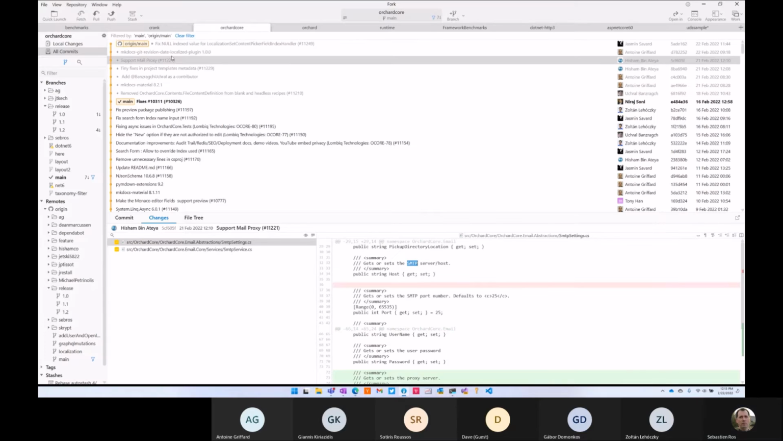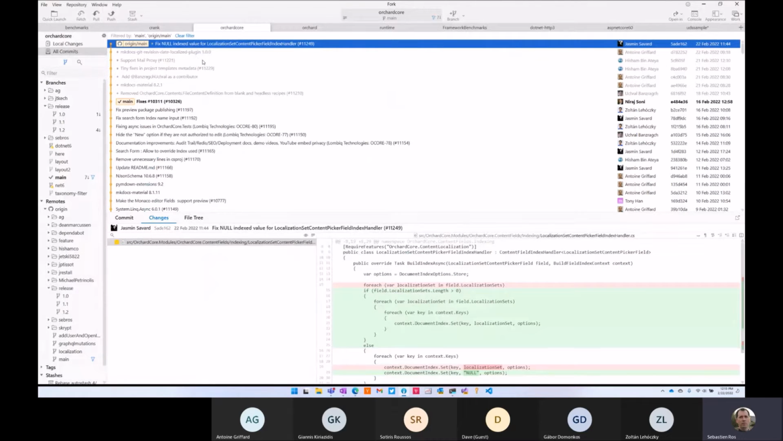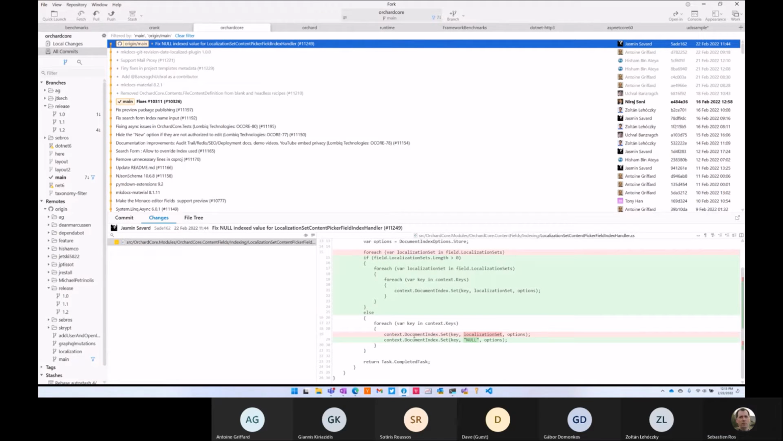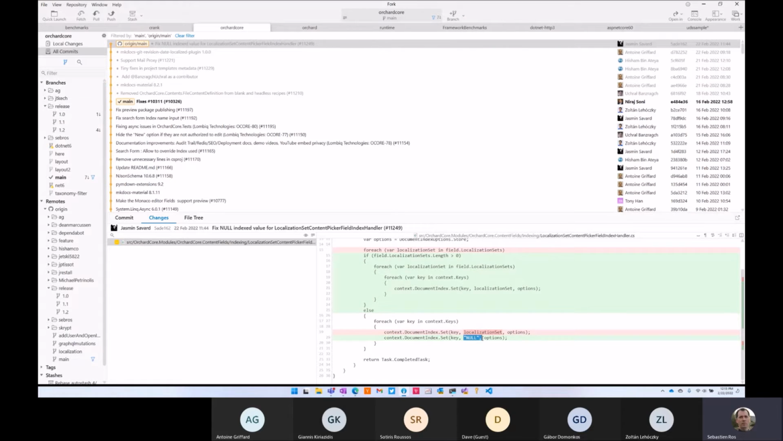Hisham, fix null index value for localization set content picker field index. Wow. Okay. So handling the case where this thing is not defined, so we can store the null string to know that there is a value, but it's not defined. There is an index, but it's not defined. Okay, good.